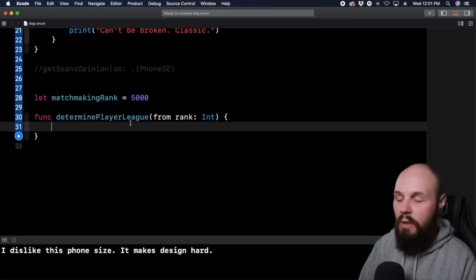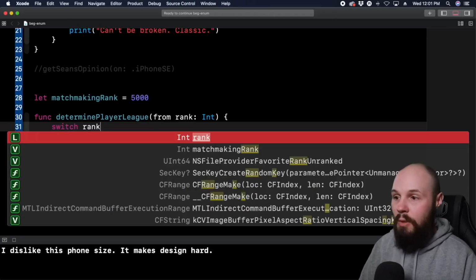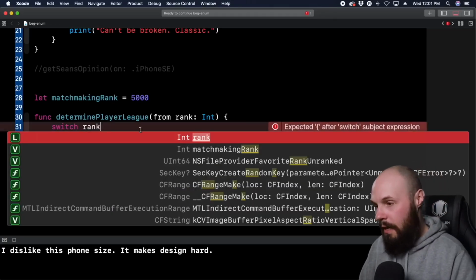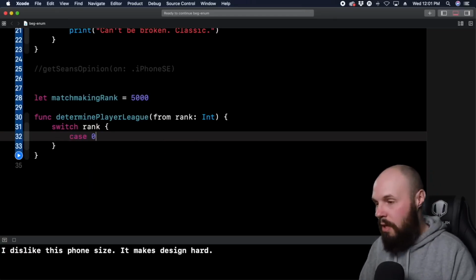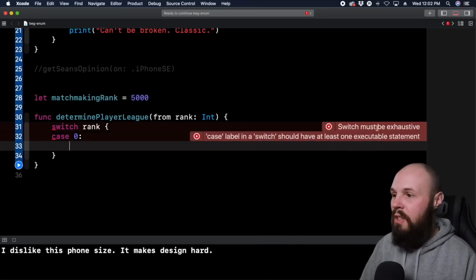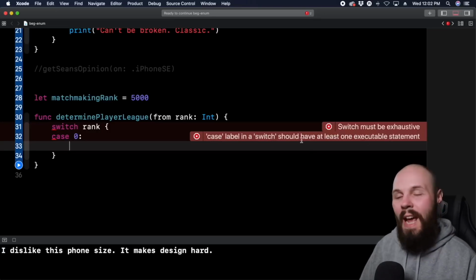Now here we're not paired with an enum, but we can still do switch. And we want to switch off of rank, which again is our parameter label that is an int. You can see it shows the type int. And we want to have various cases. So we do case 0. And return, we're going to put the code there. But you can see our error right here, that switch must be exhaustive. And then also case label in a switch should have at least one executable statement. So you have to have some code in there.